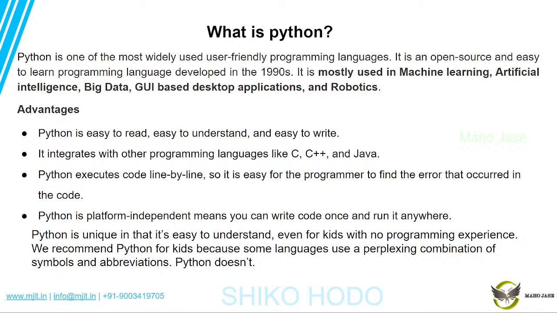And the next thing is advantages. Every programming language has its own advantages, so we'll discuss some of them. Python is easy to read, easy to understand, and easy to write. It integrates with other programming languages. That means if other programming languages like C, C++ and Java have some features and you want to use those features in Python, we can integrate with the other programming languages.